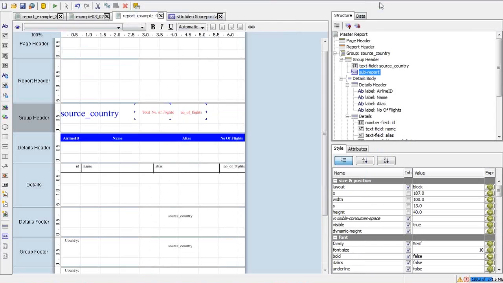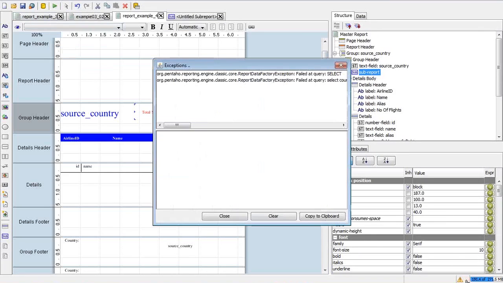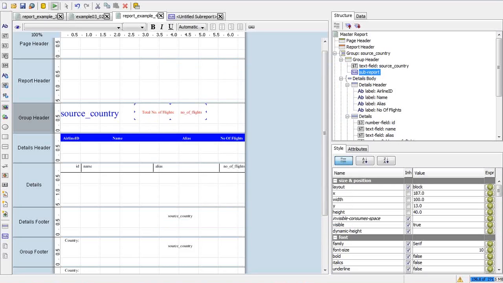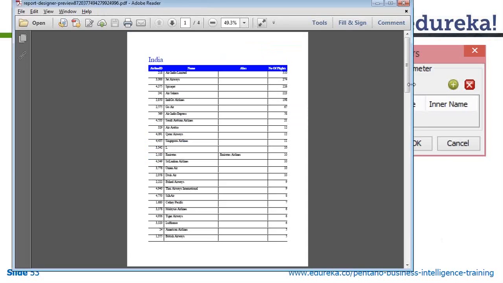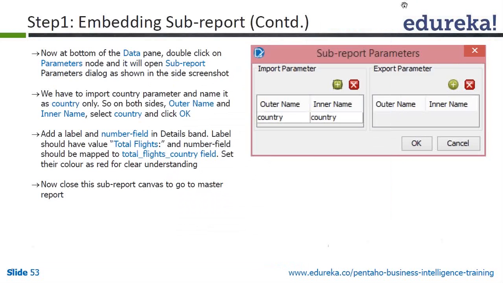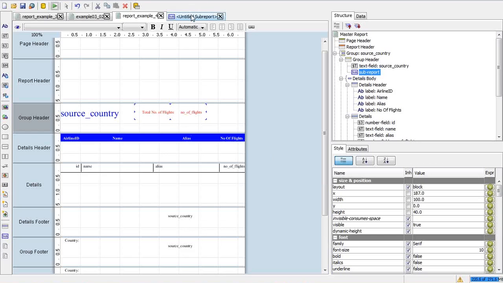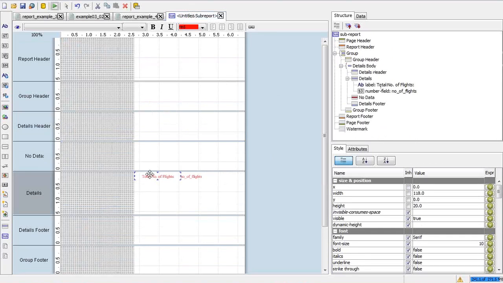Oh, what happened? There may be some exception. Unfortunately it doesn't show the exception in your preview. This is an old exception, it seems. I selected India and, oh, there is no exception also. That is strange. We added this, so it seems the country is not passed. No, but regardless of that, we have this label which is the static part. Now this is the sub-report. We have added it in details.